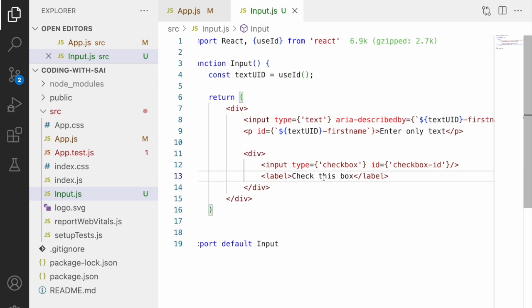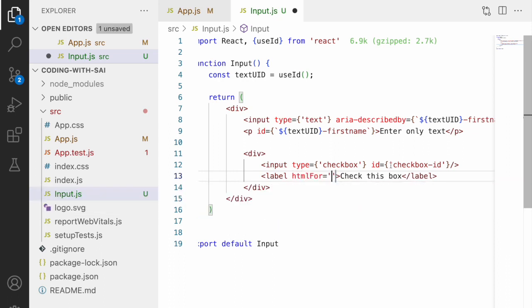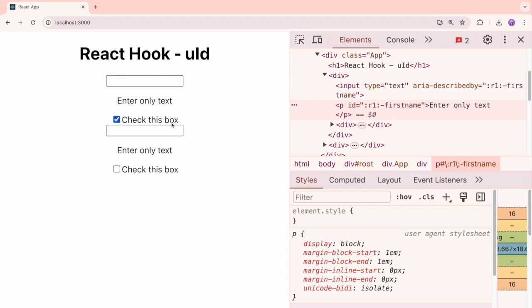So whenever you are using a label, if you want to give a for attribute, you can give this, and you have to map to any of the element or the ID. Let me copy this and put it over here, save this. Now you can see when I click this, it is checked.